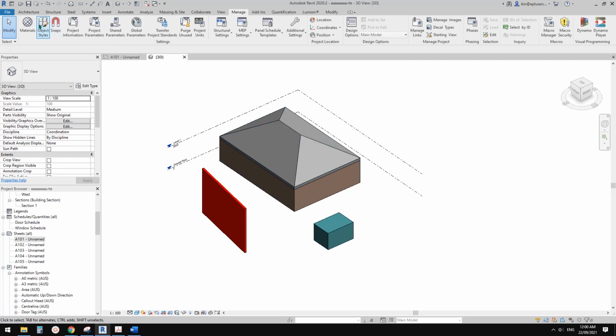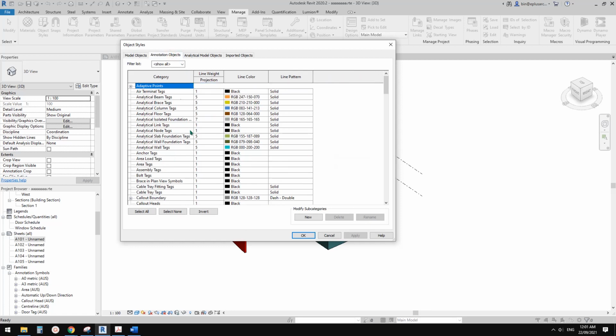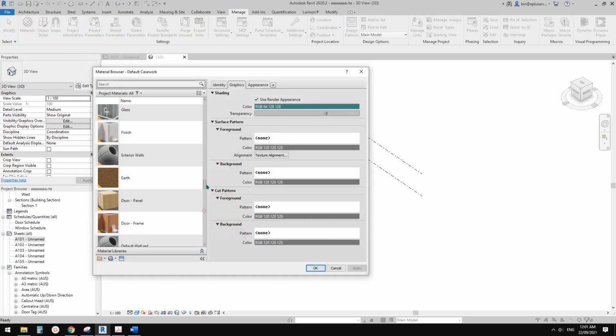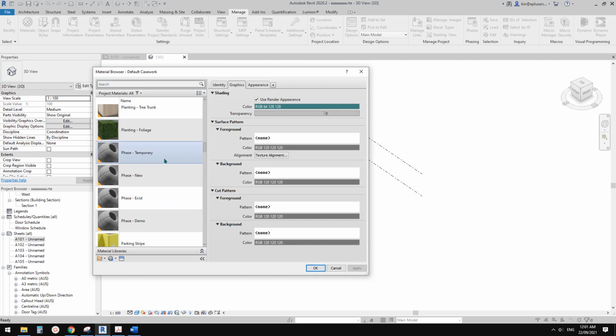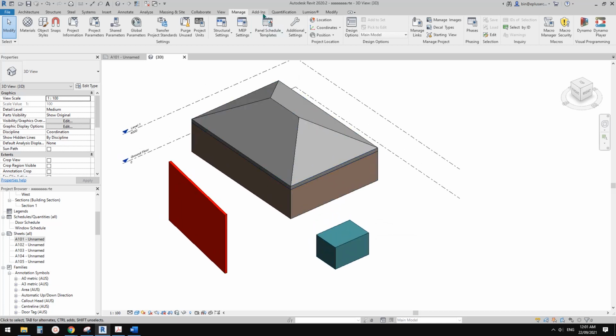So this is object style, which is very, very important. You can do all the settings in your template, so you don't need to do it every time. Same with annotation. And of course, materials. You can create all different materials you like and have them in your template.